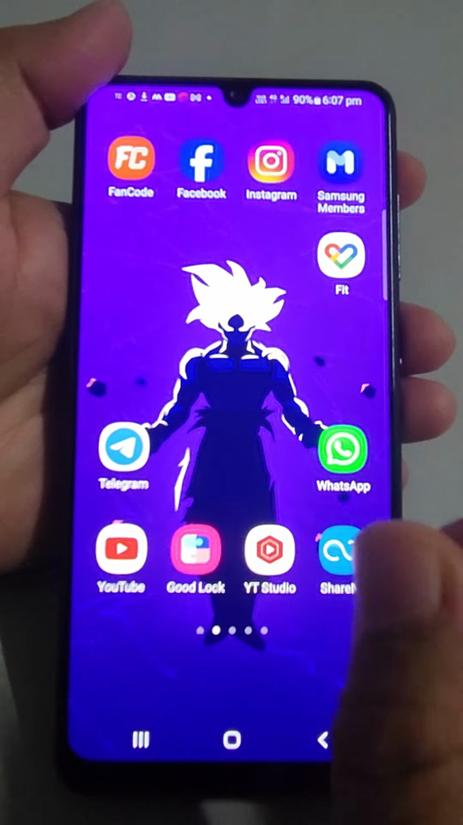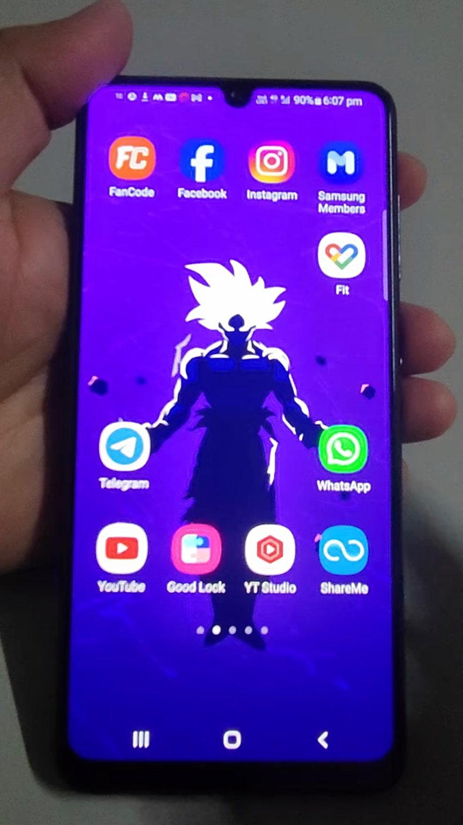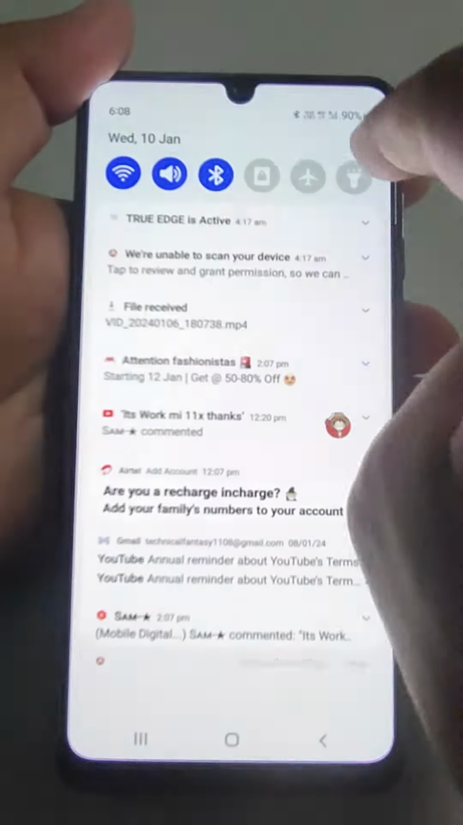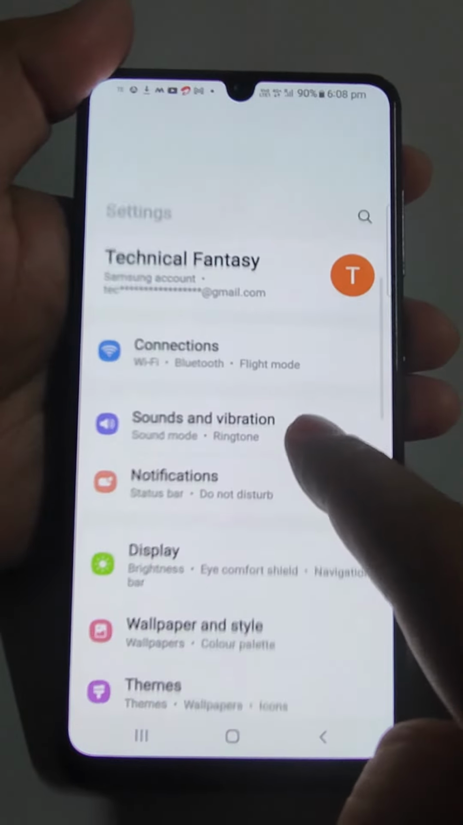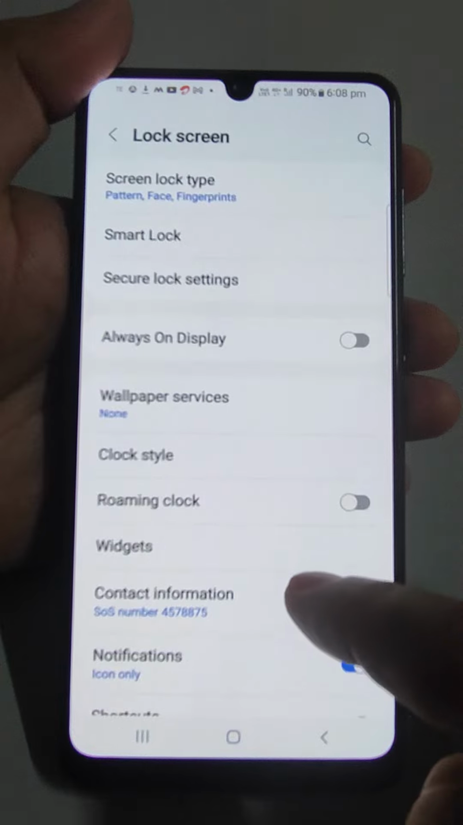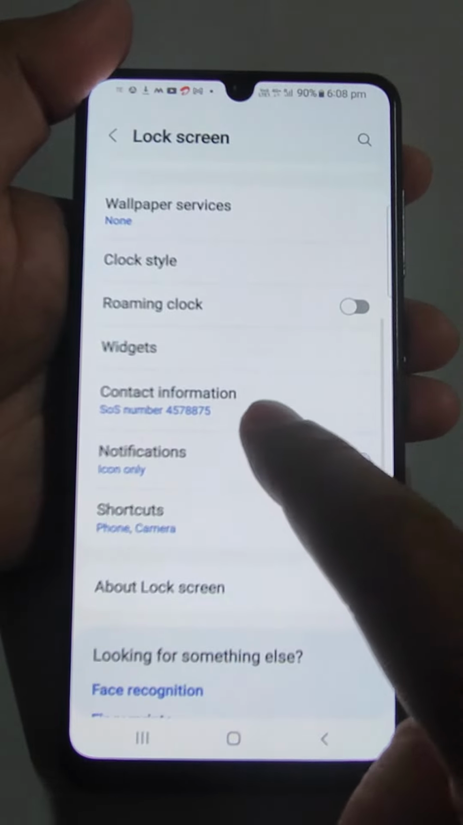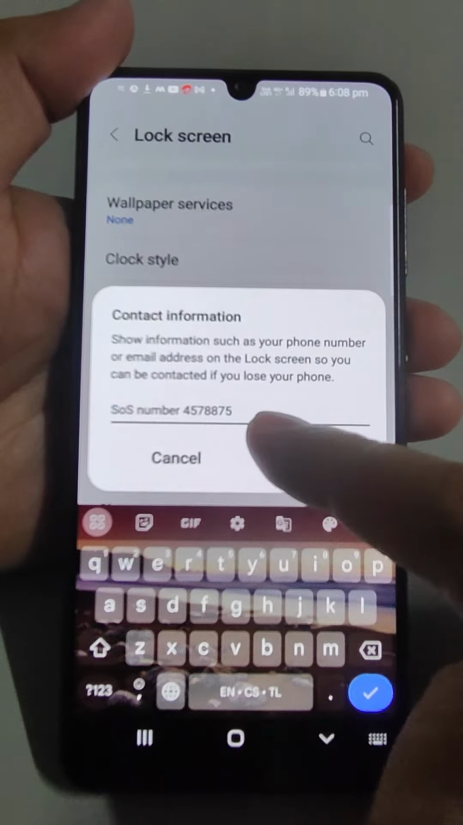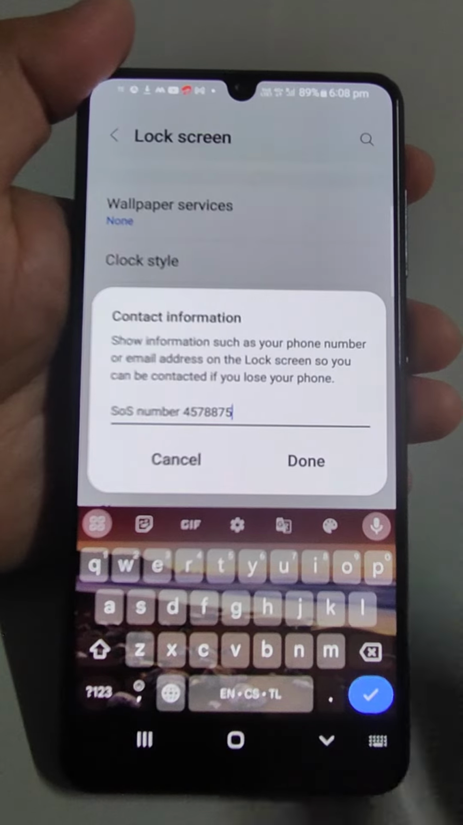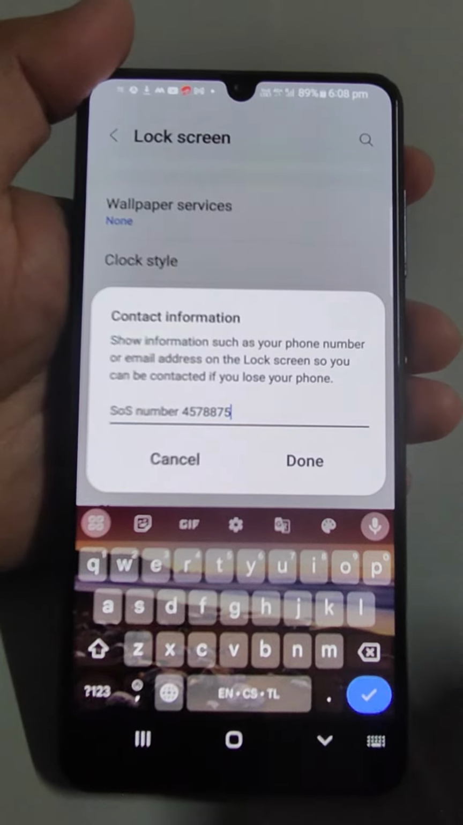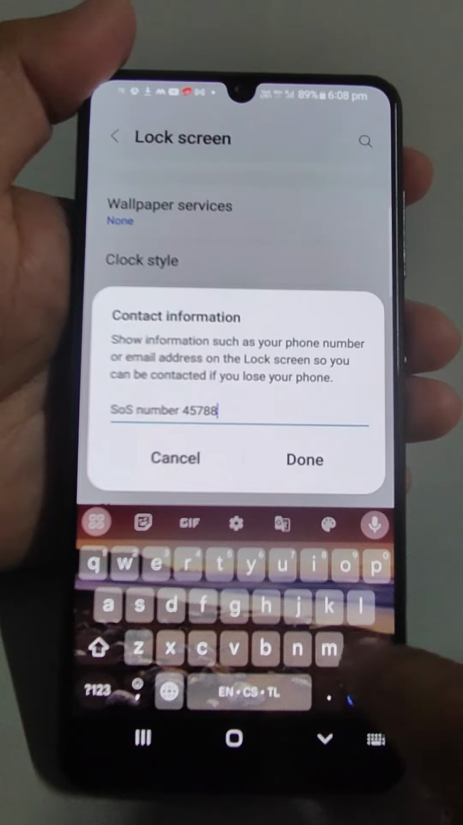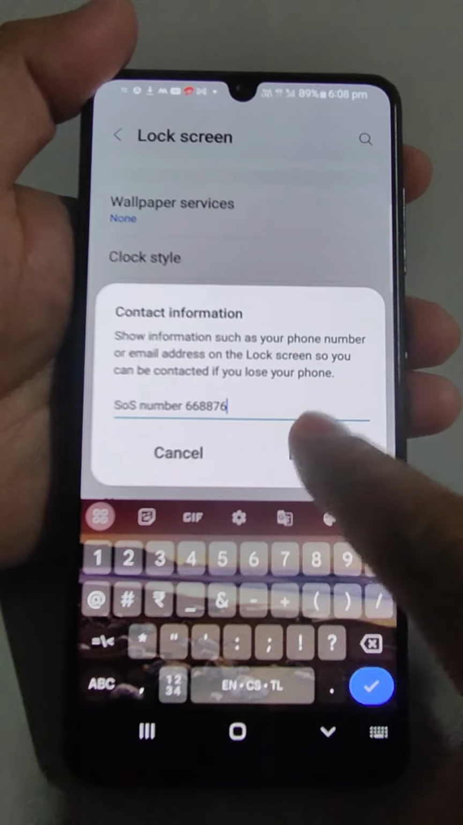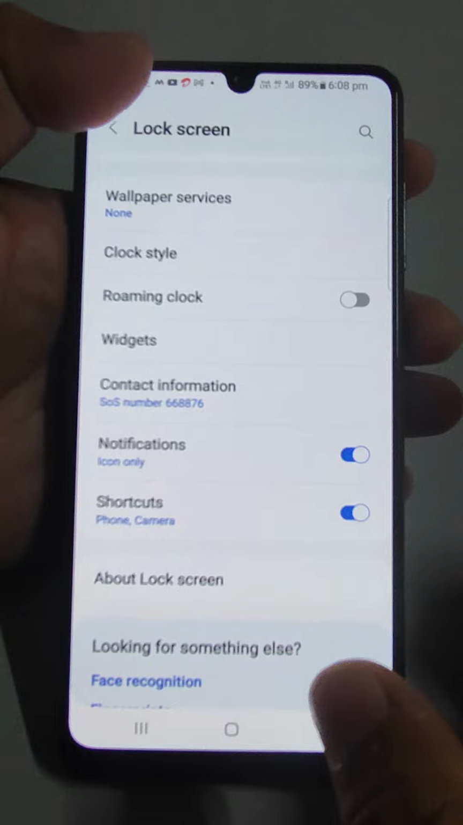How you can write your number in case of emergency or your name, I am going to cover in this video. So just open the setting, and in setting just go to the lock screen. In lock screen, here contact information, just tap on it and write here in case of emergency, or wife number, or any friend number who is very much closer to you, you can write here, and their number also. So this number will be visible when anybody will touch the lock screen when your mobile is locked.